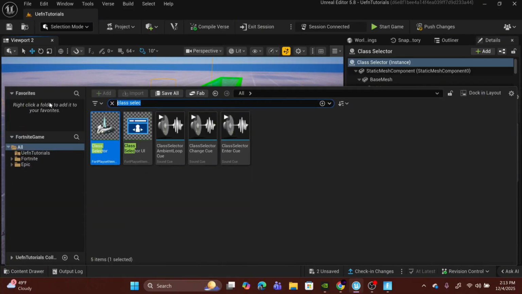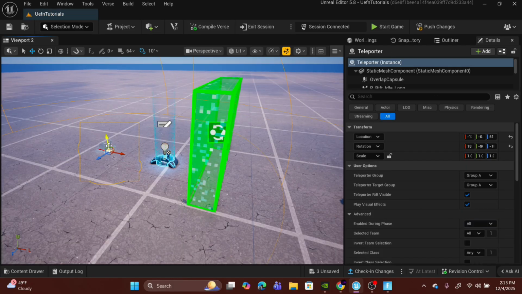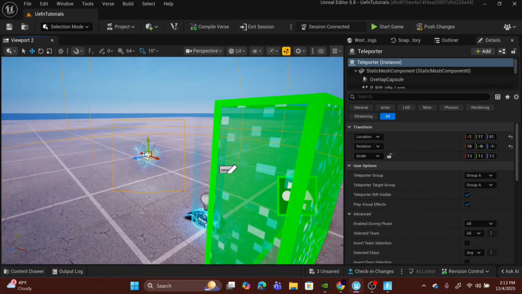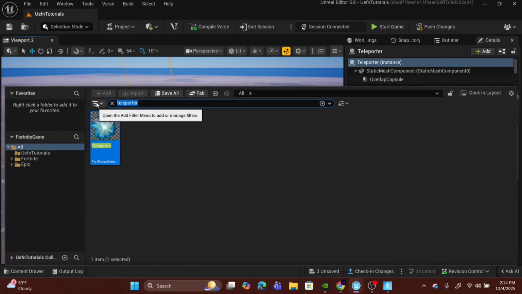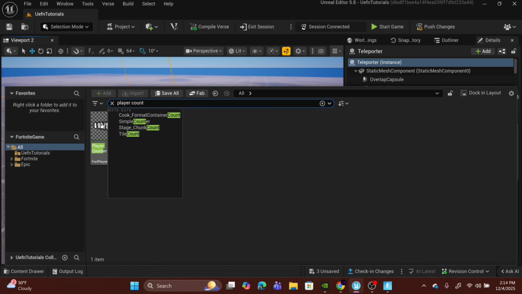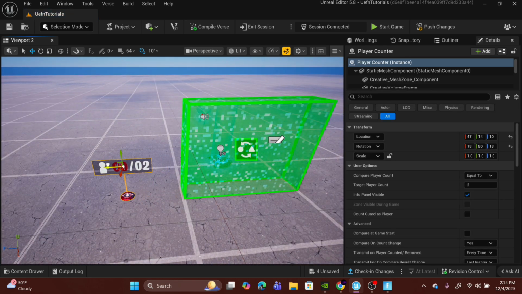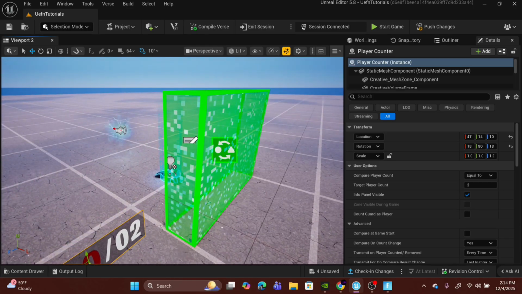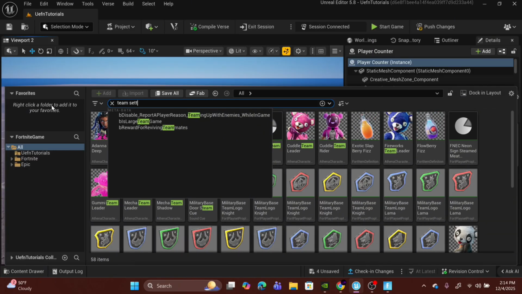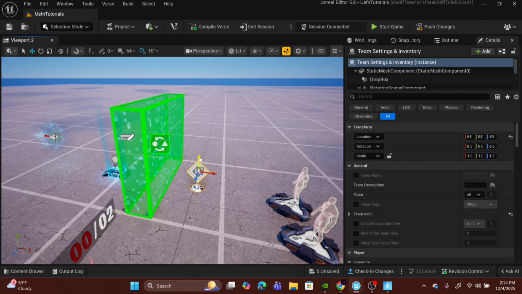Okay, now we're going to need a teleporter. And that is going to teleport the player somewhere whenever they change to that team. So we'll change to the area you want your team to go to. We are going to need a player counter just to see if the players are getting counted. Now, you don't have to use a player counter, guys, but they are pretty nice to be able to see what's going on in the game. And we are going to need a team settings and inventory device. We'll just set that in front here.